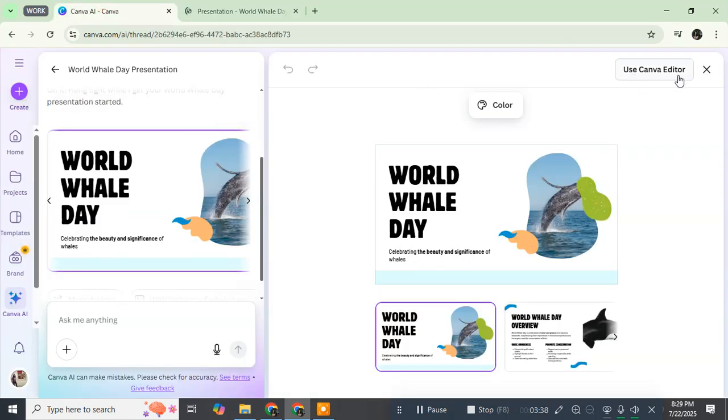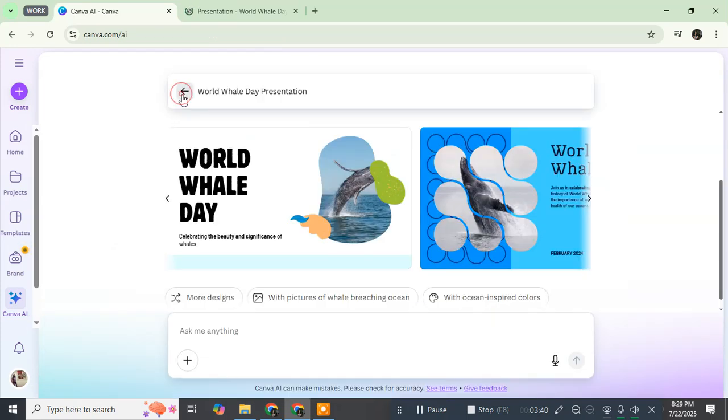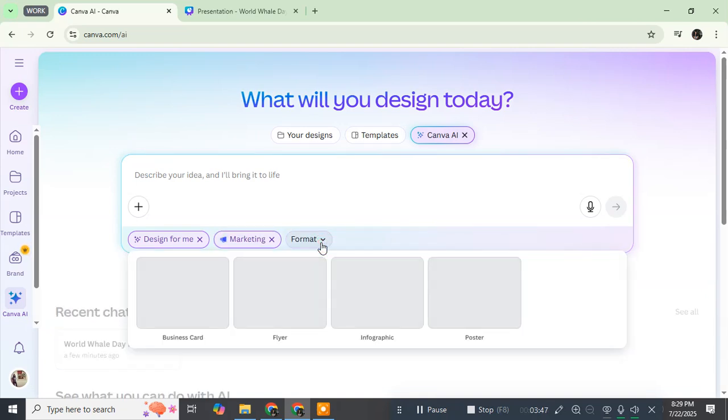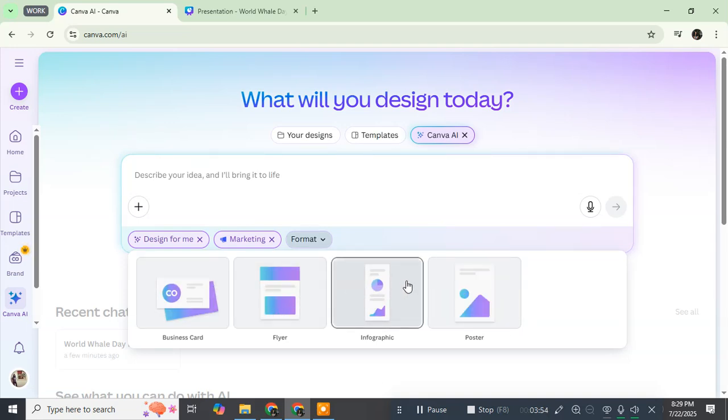Let's say we would like to move to another feature, for the marketing stuff, and I will choose the format. It also allows you to make a business card, flyer, or infographic to post, or to inform about the sales that you have done, or any insight that you would like to share with your audience. This Canva AI will also help you out.